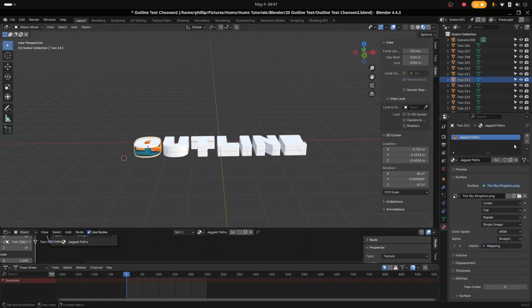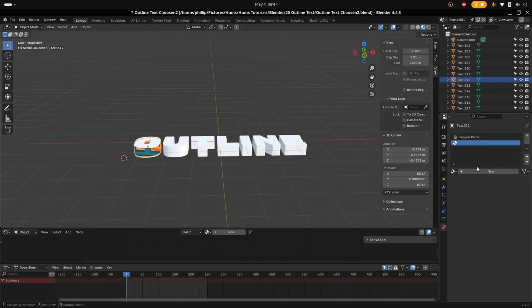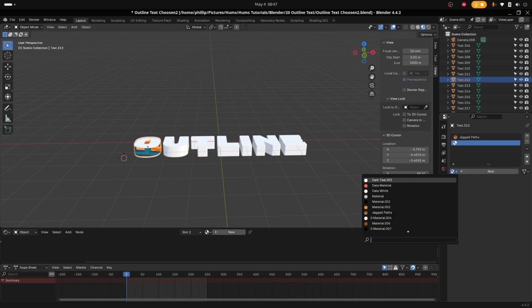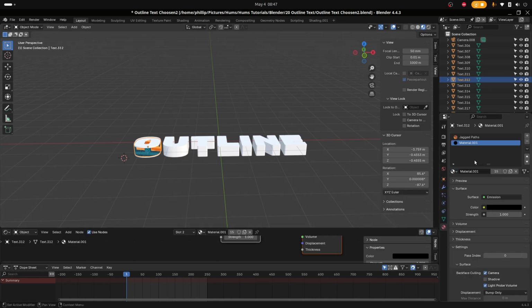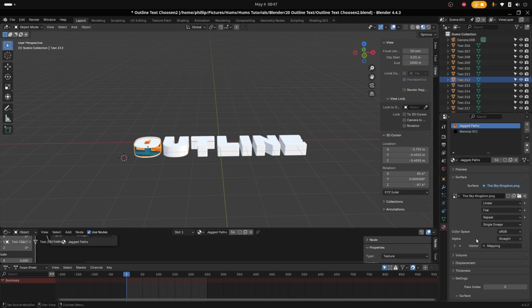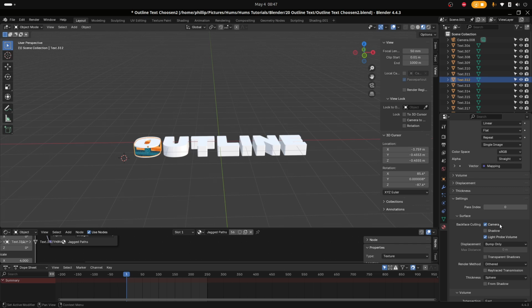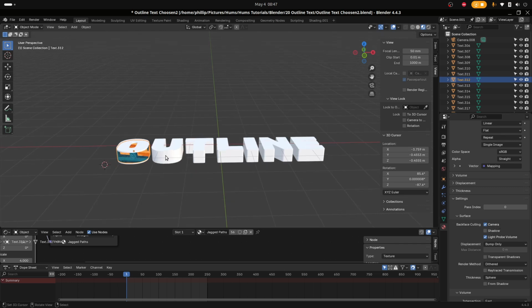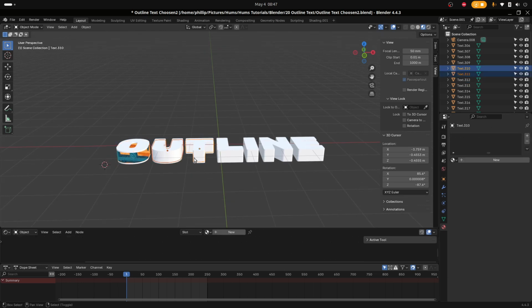Cool. And I'm going to go ahead and do two things. We're going to add a new material here, and this is going to be the target for the outline for the Solidify modifier. And what we're going to do here is go down to the backface column, and we want to make sure that camera is selected. Cool. And we want to do it for jagged as well. Make sure camera is selected. Cool.